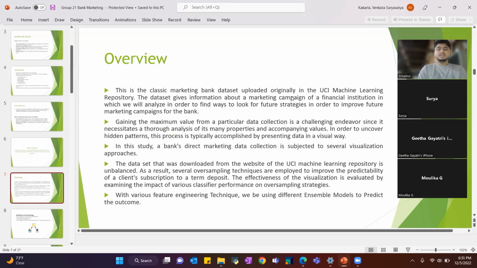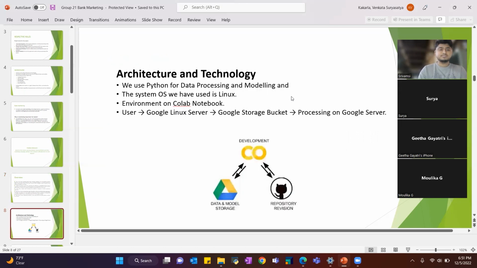Overview: this is the classic bank marketing dataset, originally uploaded to the UCI machine learning repository. Gaining the maximum value from a particular data collection is a challenging endeavor, since it necessitates thorough analysis of its many properties and values. In this study, a bank's direct marketing data collection is subjected to several visualization approaches, with various feature engineering techniques, and different ensemble models are used to predict the outcome.